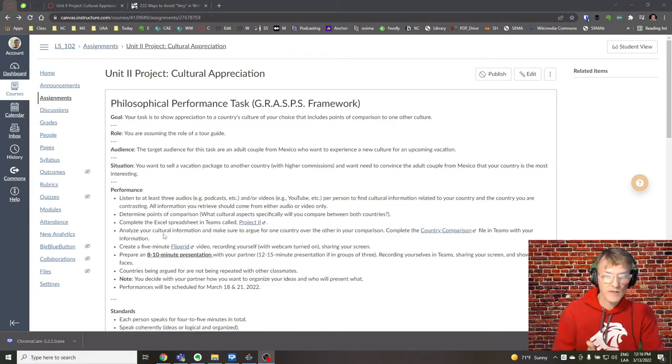Maybe it has something related to food. Maybe it has something that's relevant to work or business. Maybe it's something related to social aspects. Okay, maybe it's something related to even churches, comparing churches or other monuments that are relevant to the history of the country. There are a lot of different aspects that you can compare and contrast.